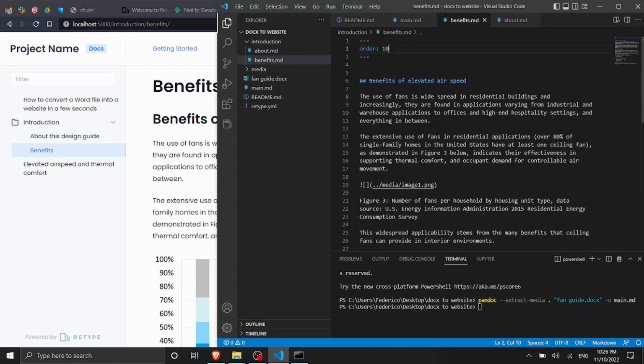Let me put order 10. Now benefits is at the top. Okay, so the page with a higher order is like the z-index in HTML, if you are familiar. With a higher order, it comes higher in the list on the left.